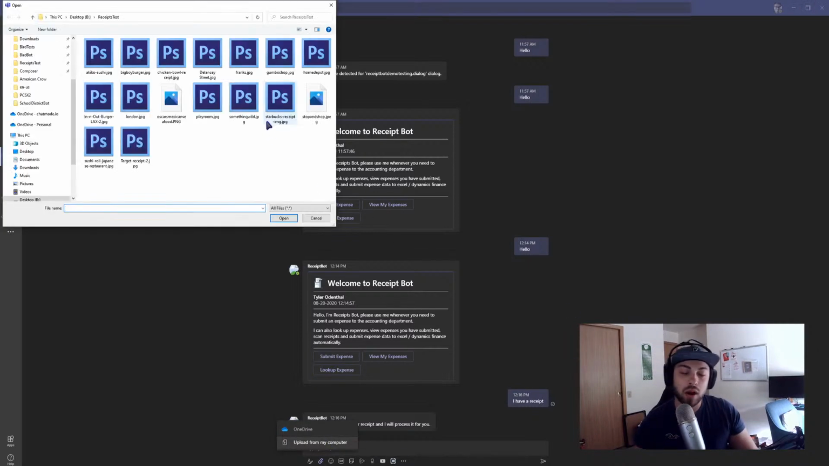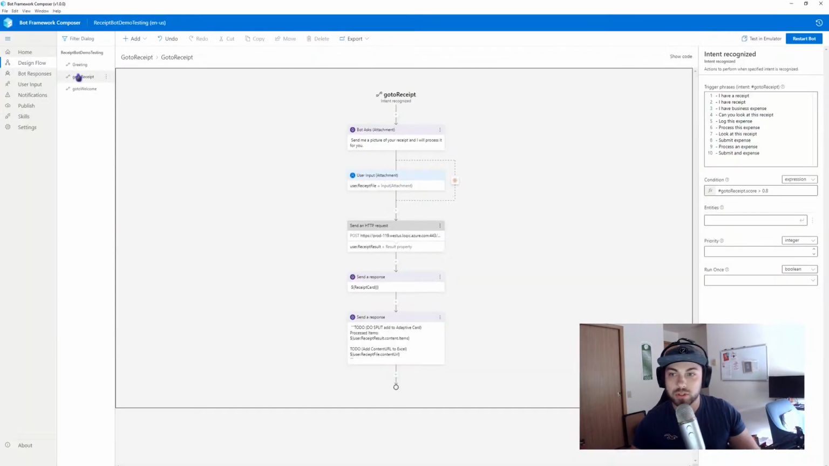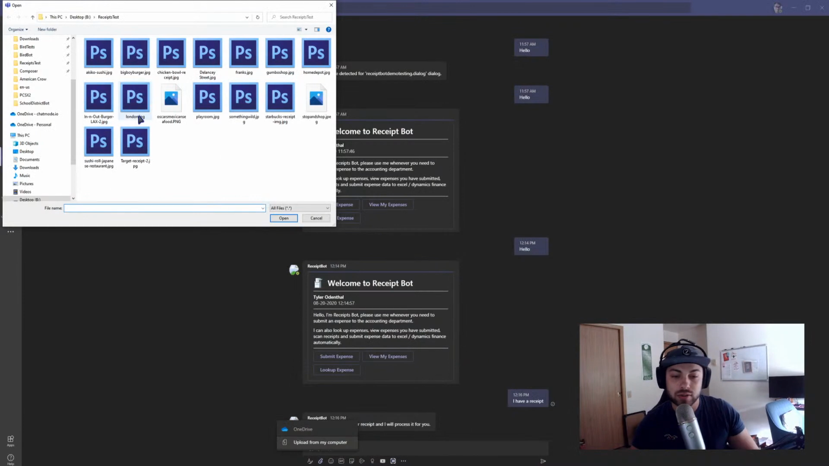And it'll prompt the next stage of the bot. It'll go into the intent that I was talking about right here, which is the go to receipt intent. Once these trigger phrases are triggered, it's going to now ask for an attachment. So we're gonna now give it an attachment inside of Microsoft Teams to process on Power Automate.